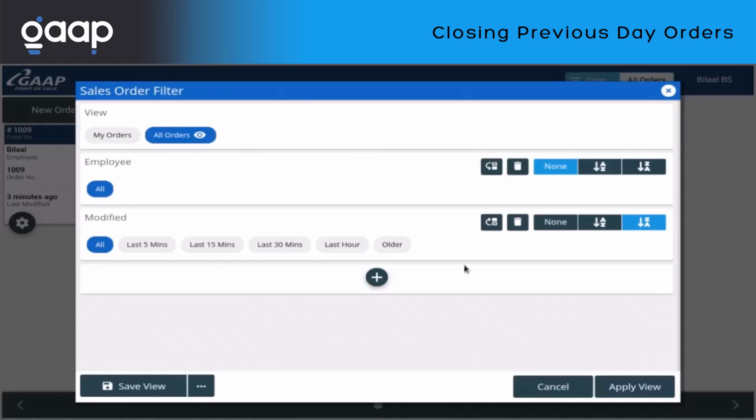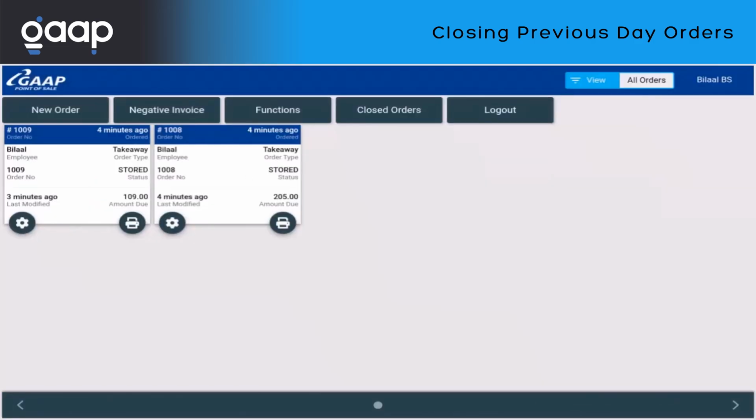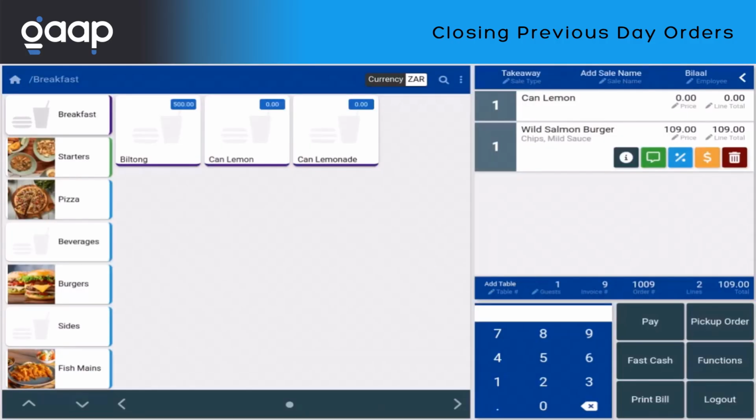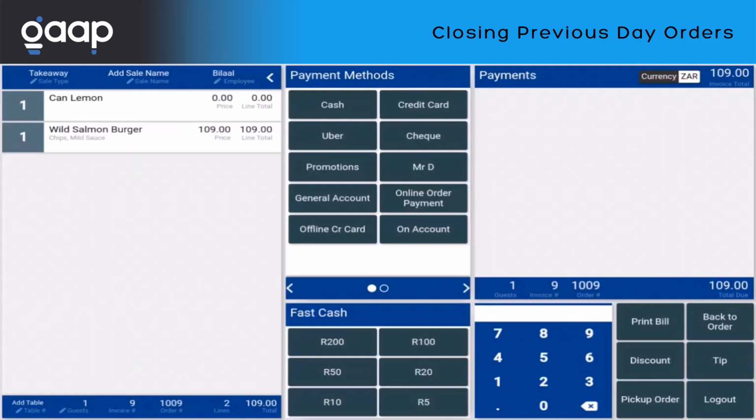Select the order you wish to close as completed or cancel. Option 1. To close the bill. Once your selected order has opened, click on the Pay button. You can now choose a payment method to close the bill off too. This will prompt a message stating Sales Order Completed.